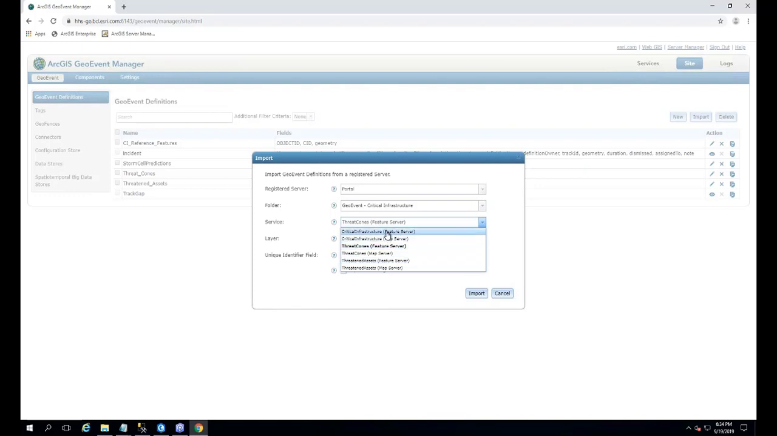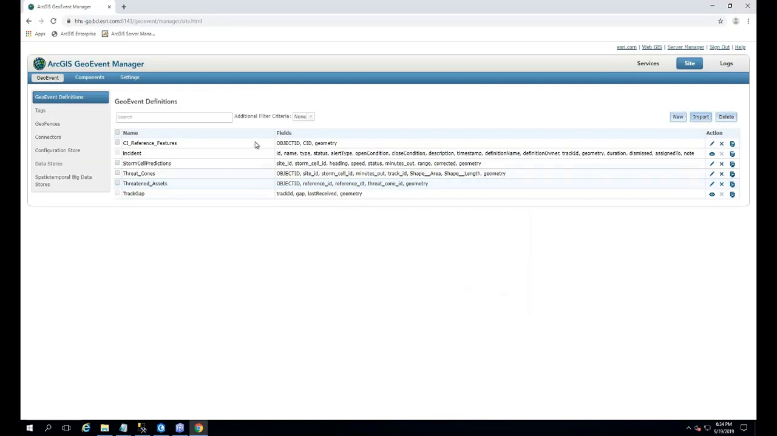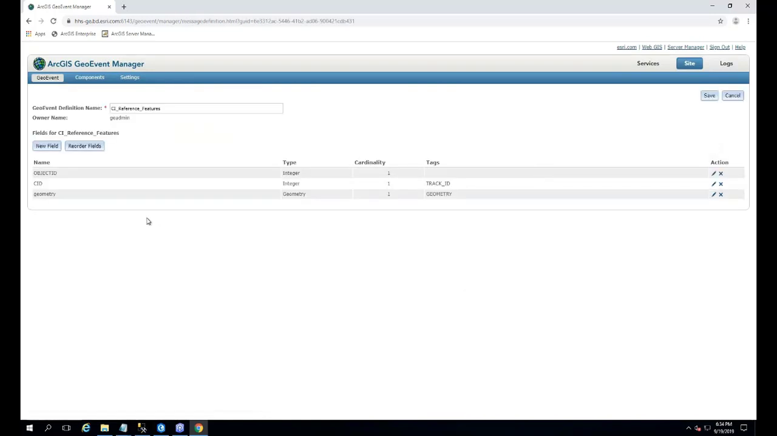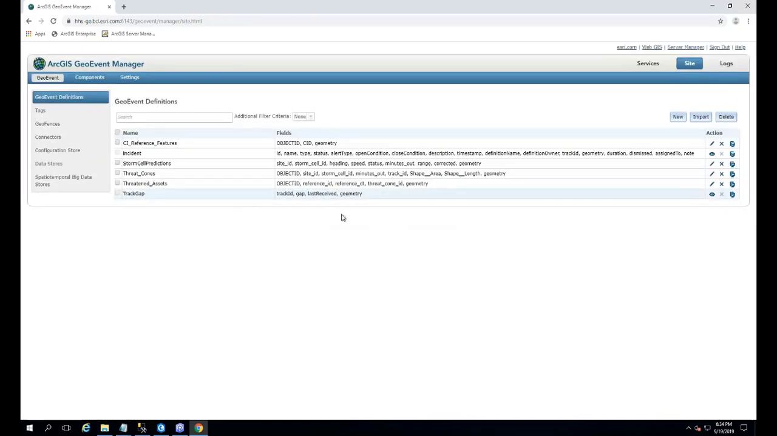If I choose my critical infrastructure, these are all of those points all over the map. I need to pick a unique identifier, not the object ID, but one that's actually relevant to the data, which is CID. Each point has a CID value that's unique. I would choose that. And when I do that, I already have it loaded, but it made this CI reference features. I can see my definition, how it is, and it has the track ID listed as a CID. So I have that concept all worked out and ready. I have all three of those definitions loaded.